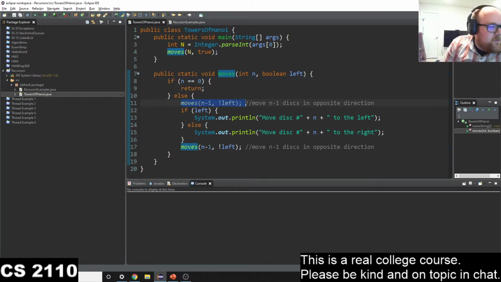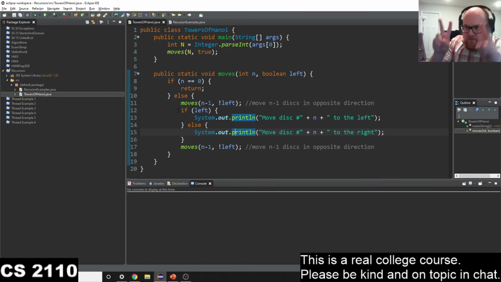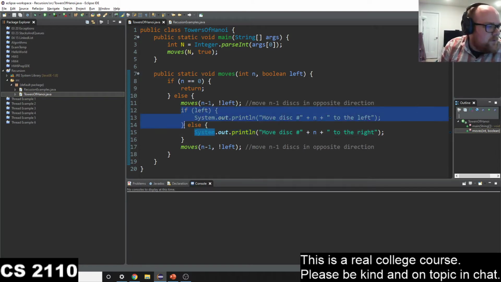Otherwise, I'm going to move n minus 1 disks in the opposite direction. So for example, if this is false and I'm moving to the right, not left would be true, which would mean I would be moving to the left. So it's always n minus 1 in the opposite direction. Then I move the nth disk. And the way I move the nth disk is I print move disk number n, either to the left if left is true, or to the right if left is false. Then from there, I move n minus 1 disks to the left again.